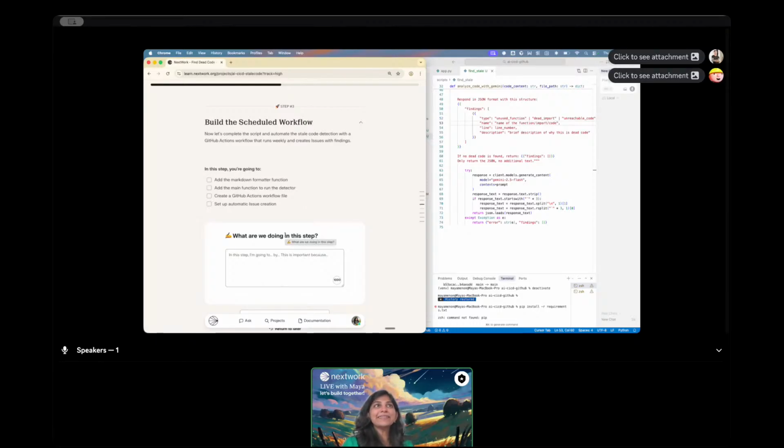Okay, let's build the scheduled workflow. All right, let's complete the script and automate the stale code detection with a GitHub Actions workflow that runs weekly and creates issues with findings. In this step, you're going to add the markdown formatter function, add the main function to run the detector, create a GitHub Actions workflow file, and set up automatic issue creation.